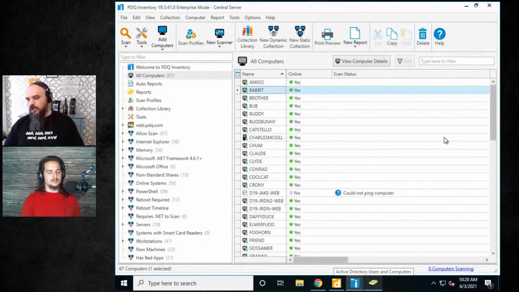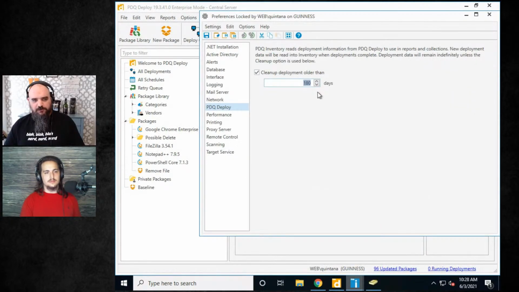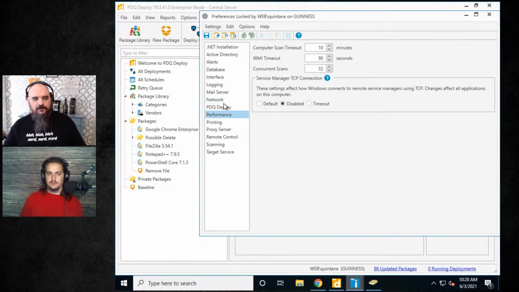It's not a huge deal, but it's going to unnecessarily grow your table if you're never cleaning it off. So you might want to check that and set that to whatever you think is fine. If you're only deploying one or two things a week, you could probably set this pretty far out there, but just make sure you don't have that growing too much unnecessarily.